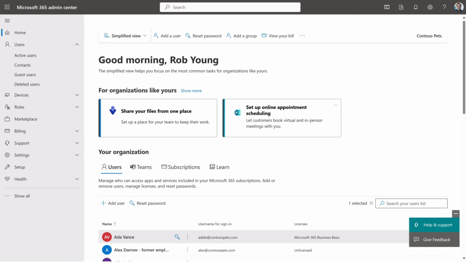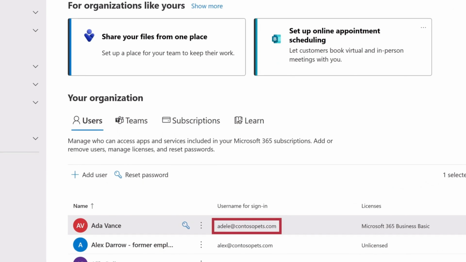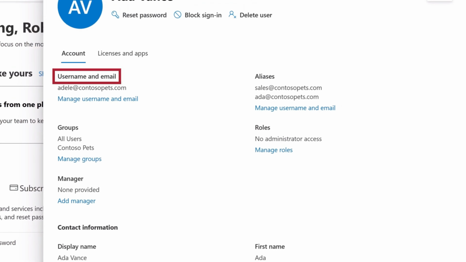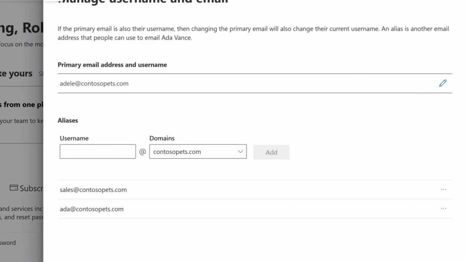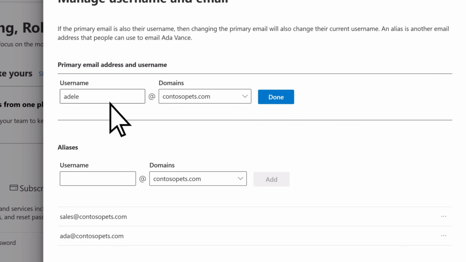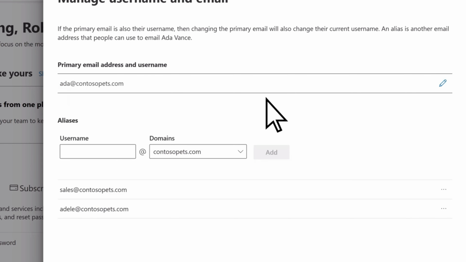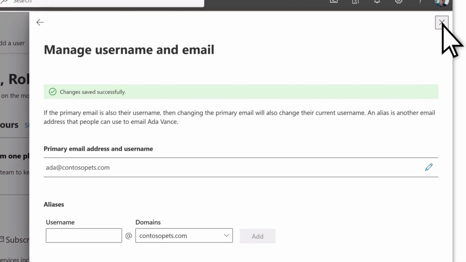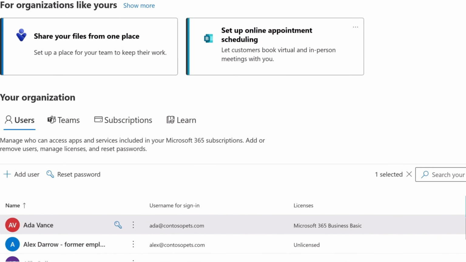If a user wants to change their username, which will change their login credentials, select the user. Then under Username and Email, choose Manage Username and Email. Under Primary Email Address and Username, select Edit. Update the information as needed. Select Done. Save changes. Then close the window. Username has been updated.